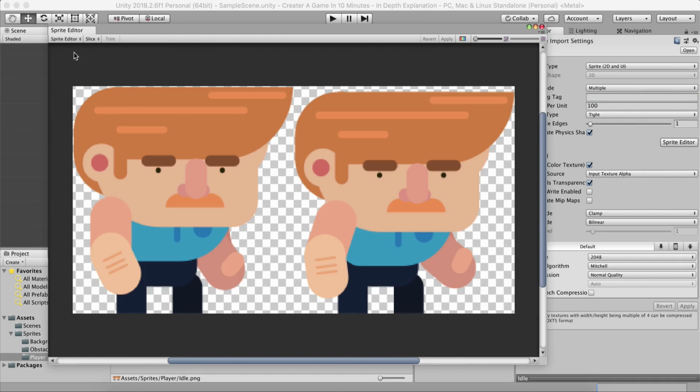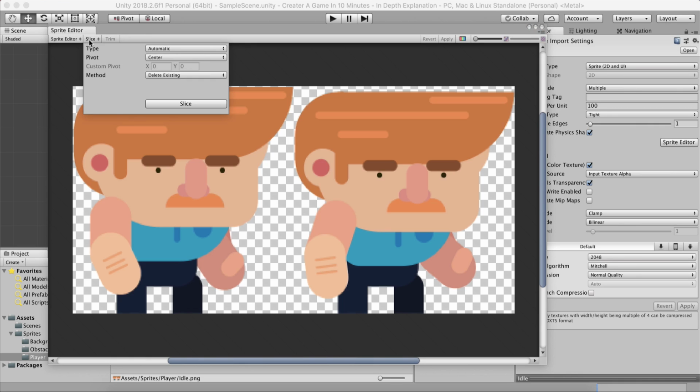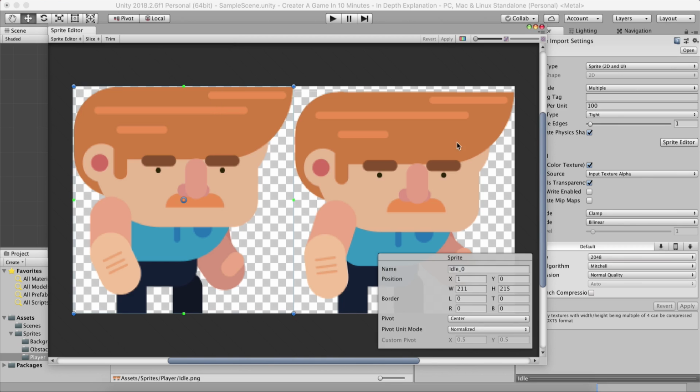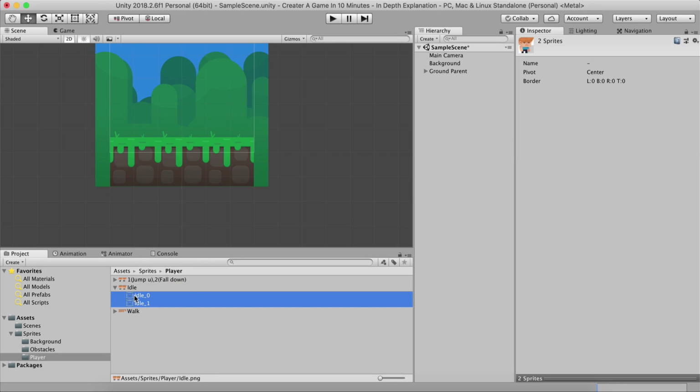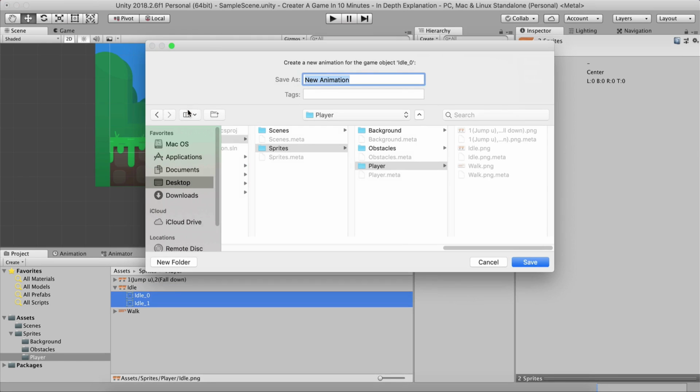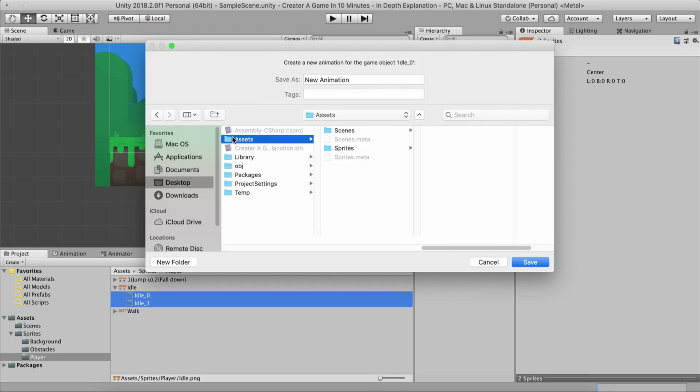So now I am going to click on slice at the top left corner of the sprite editor window. So slice is here, click on slice. This short window will open, click slice again and hit apply now at the top left corner, this apply button. So hit apply. So now we have two images. And what we're gonna do here is simply select both of them and drag and drop them here in our scene, which will prompt us to create an animation.